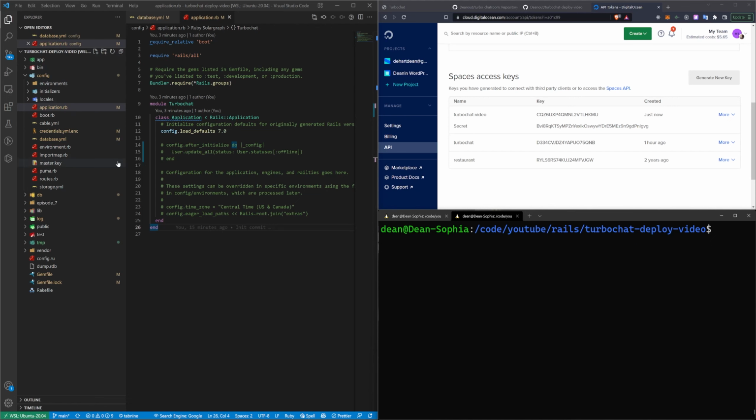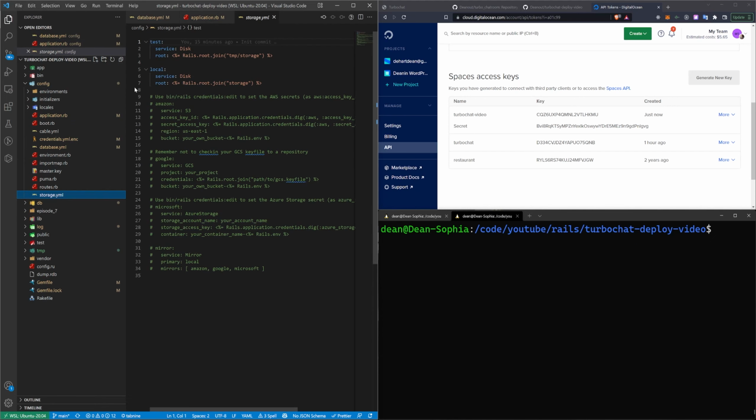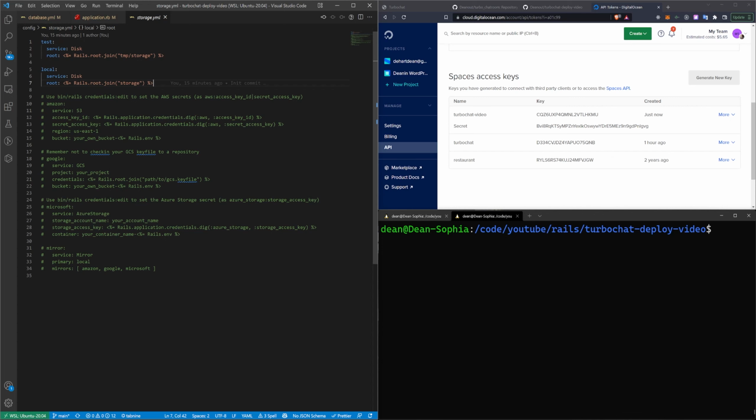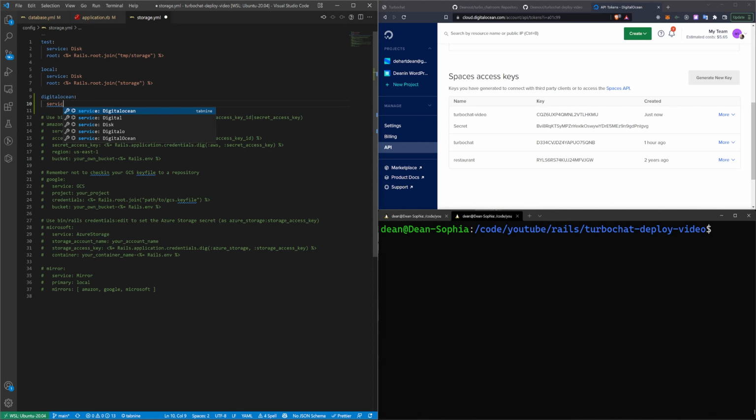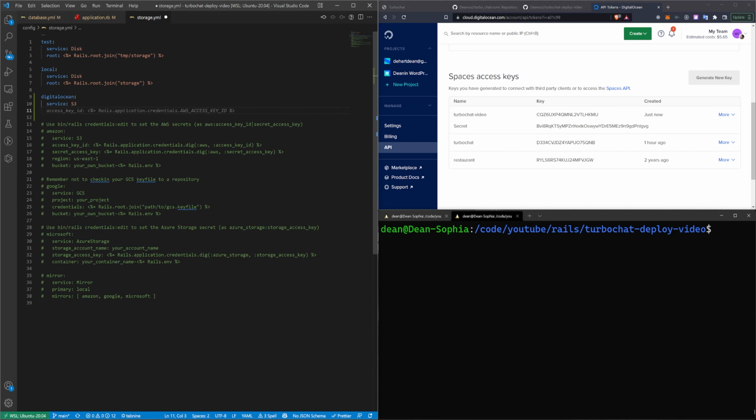Next thing we need to do is come over to our storage file, and in here, we're going to want to create a digitalocean block. We're going to say this has a service of S3. So DigitalOcean Spaces can run through S3, which is provided by Amazon, and it supports that natively. So that's why we're using S3 here, but you can use it with other services other than Amazon S3. We're then going to pass it an endpoint, which we need to get.